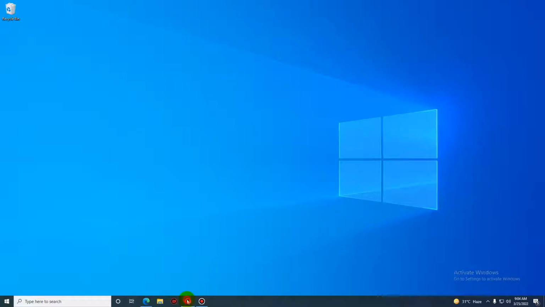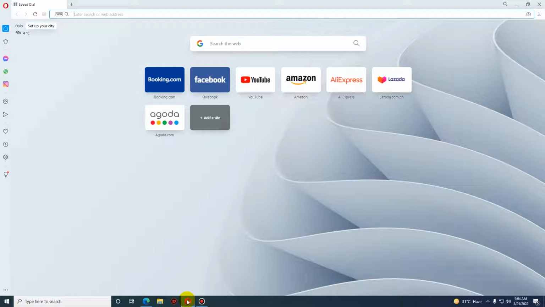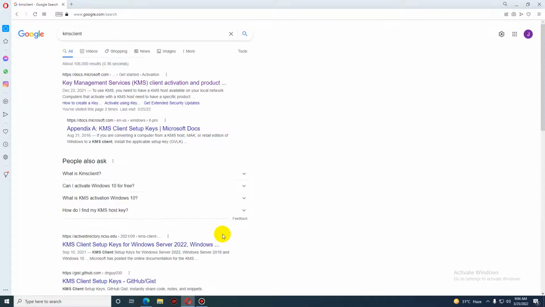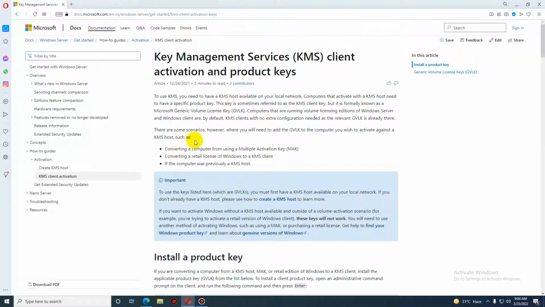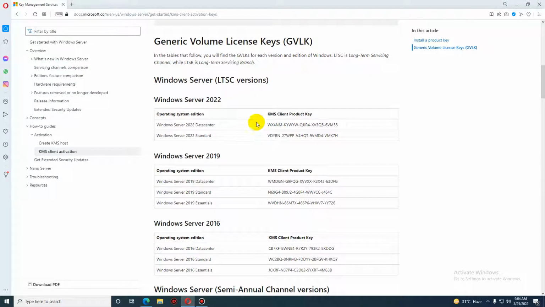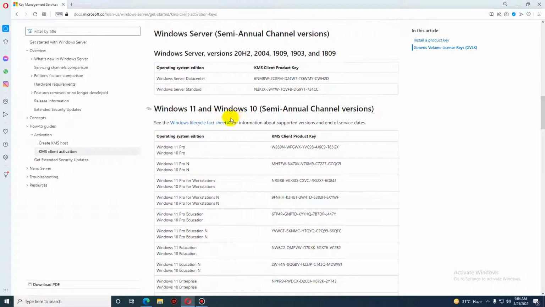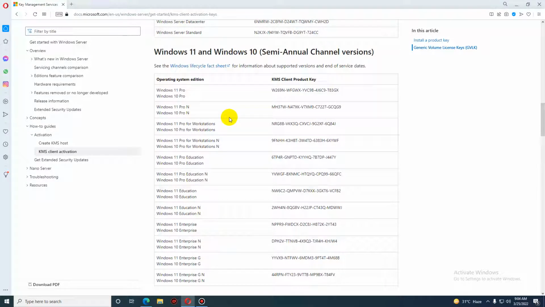machine. Okay, so first open your favorite browser and then search for KMS client. Click on the first option. We have the Key Management Services. Click on this one and scroll to the bottom. You can see here the different Windows operating systems. But now we're going to look for Windows 10 because I'm running a Windows 10 machine. So here is the Windows 10 Pro. We have the Pro and Pro Workstation.